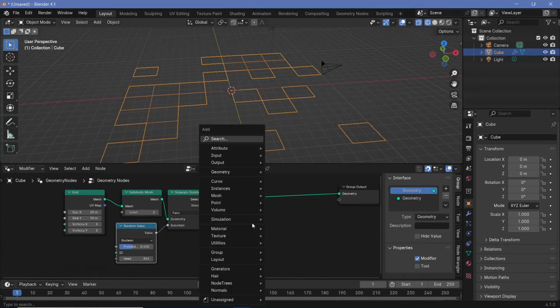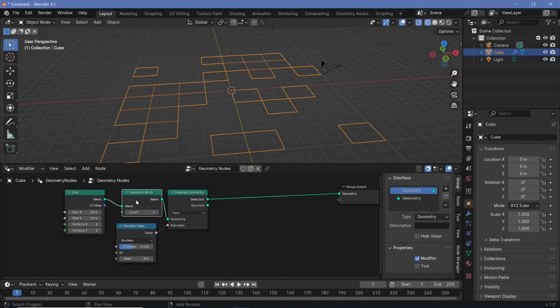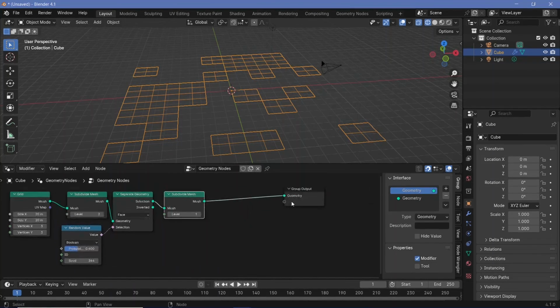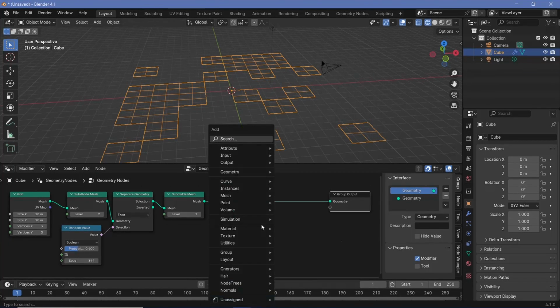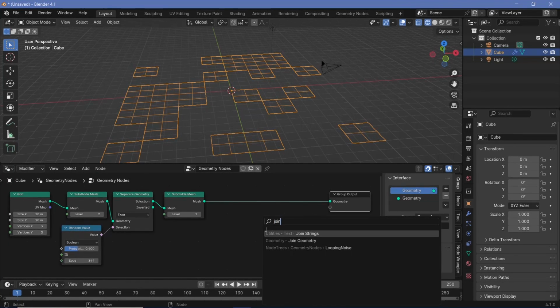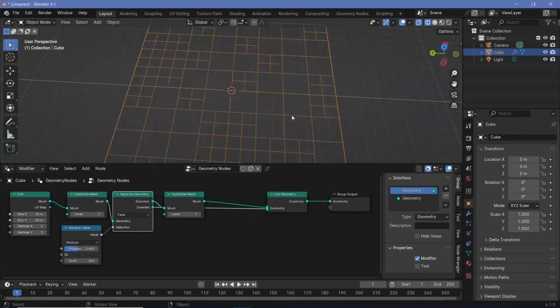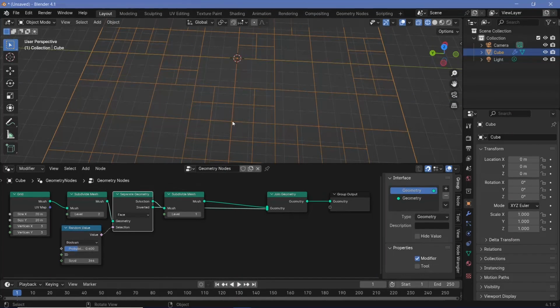Now I'll press Shift A and search for another subdivide mesh node, or I can just select this subdivide mesh and press Shift D to duplicate it. Again, I don't want it to be this subdivided, so I'll just decrease the levels to 1. Now I want the original ones to also be present, so let's press Shift A, search for a join geometry, and plug that in after the subdivide mesh, and also take this inverted socket and plug that right into the join geometry. So now we have the old squares as well as the new slightly smaller squares.